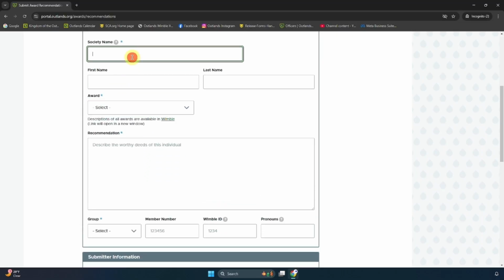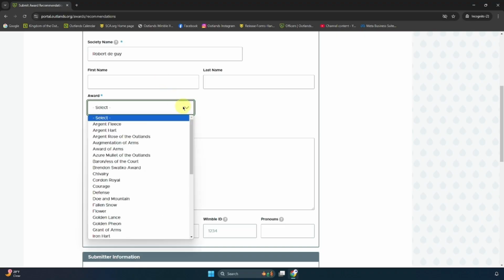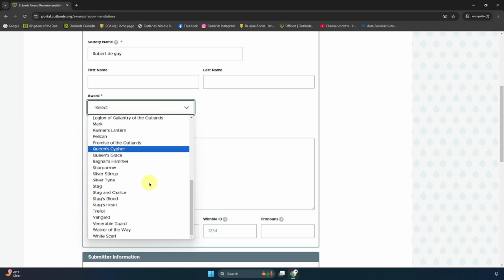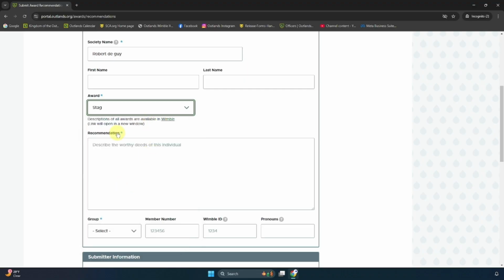So maybe you think that Robert de Guy is deserving of an award for service. You could say it is a stag. Well, that's not all that is required. You are also required to put in some sort of recommendation as to why this good gentle is worthy of the award that you're suggesting.